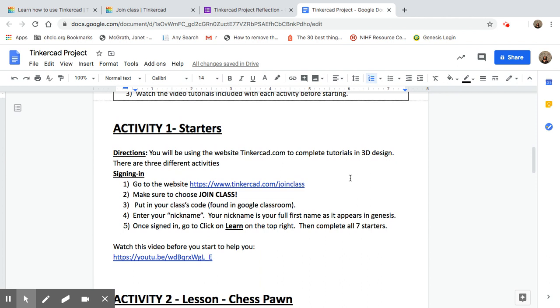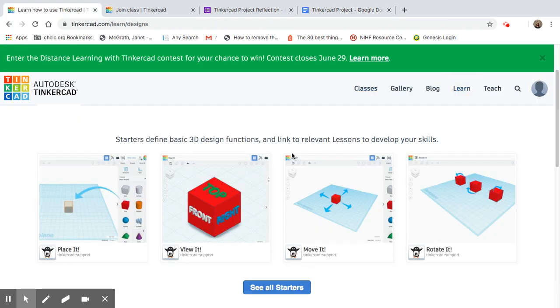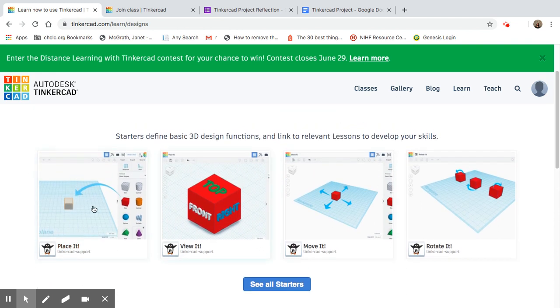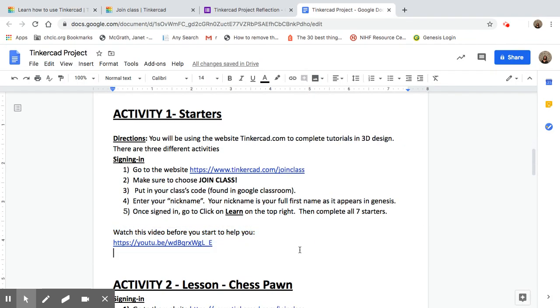Okay, so scrolling down. Now, this document, of course, is in your Google Classroom. The first activity is activity 1, starters. So you're going to go to join class, enter your nickname, then you're going to go to learn and complete all 7 starters. There's a video right here that walks you through this process when you go to start it. Okay, so once you're in Tinkercad, you're just going to go to learn, and here's your starters, and you would click through and do all 7. And once again, before you do that, please watch this video.